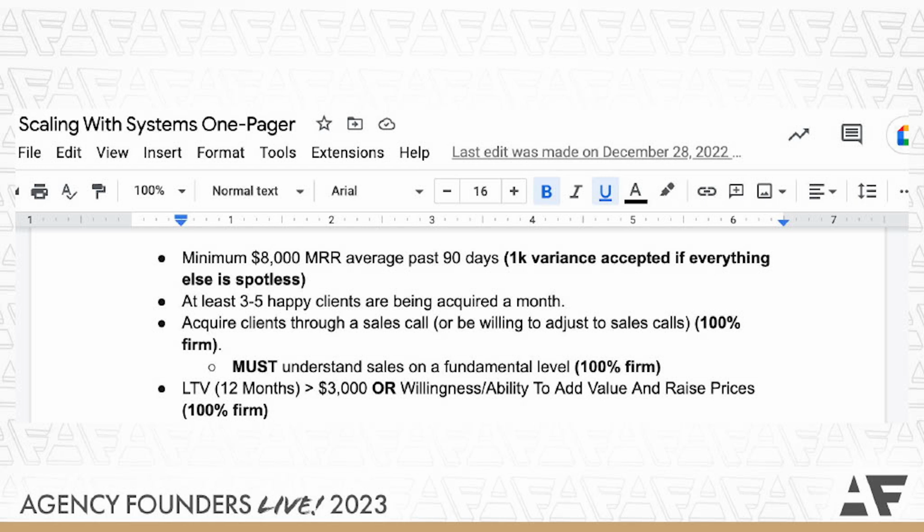Another example is their lifetime value has to be greater than $3,000, or they're willing to let us rework their offer to make it so that their lifetime value is greater than $3,000.